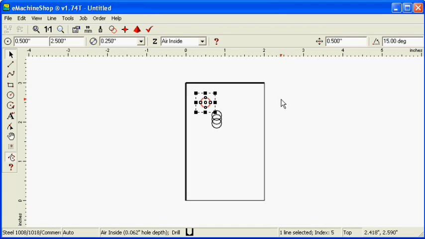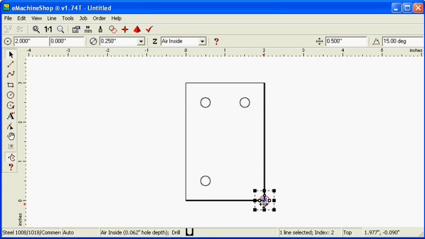Drag the second hole to another corner. And nudge into place. Drag the third hole to another corner. And nudge into place. And drag the final hole to the remaining corner. And nudge into place.